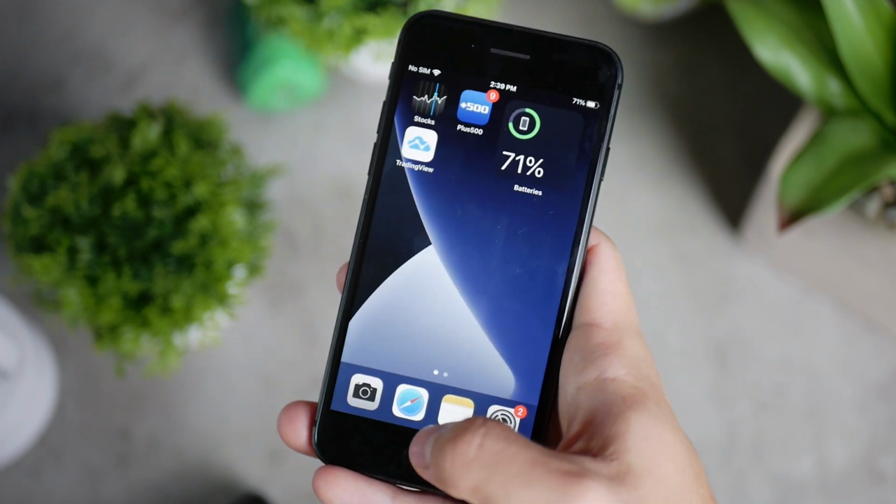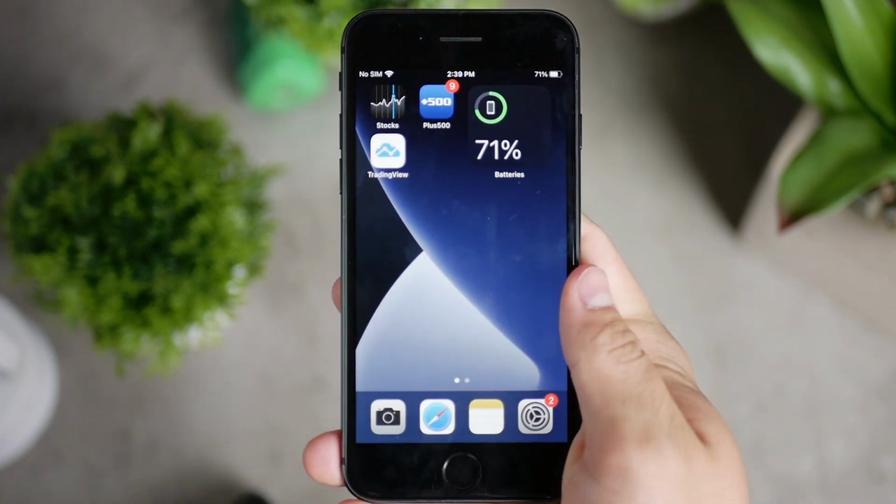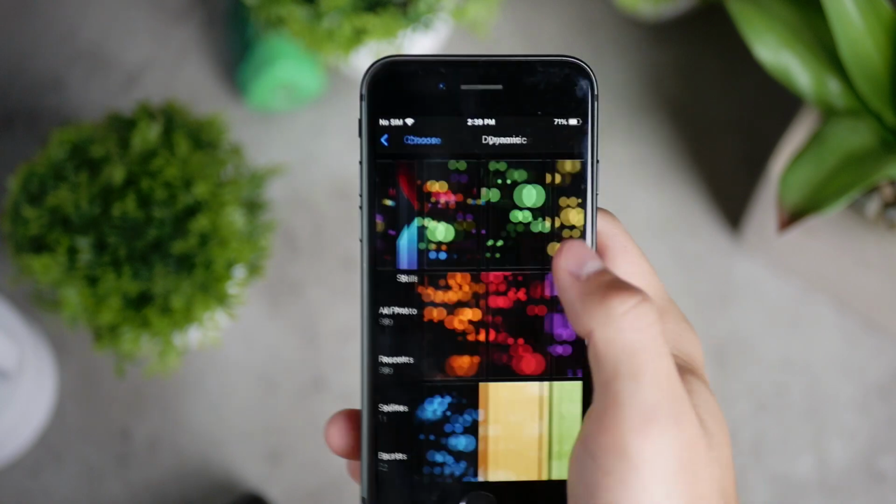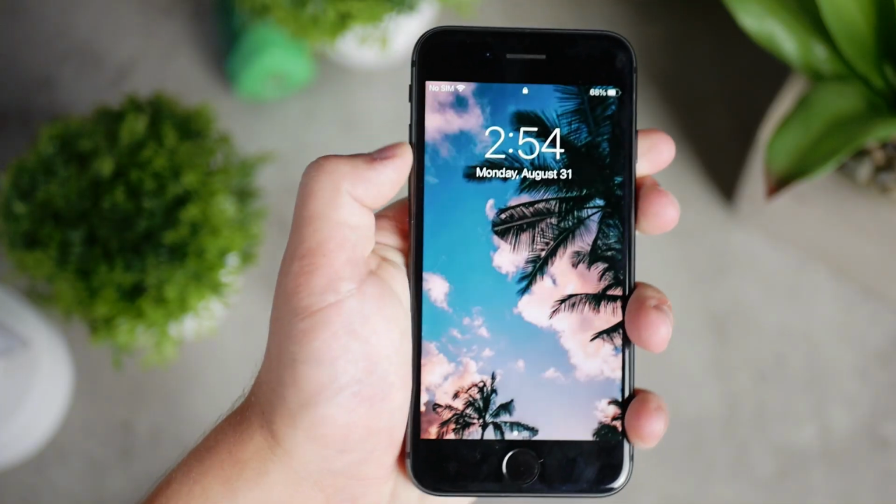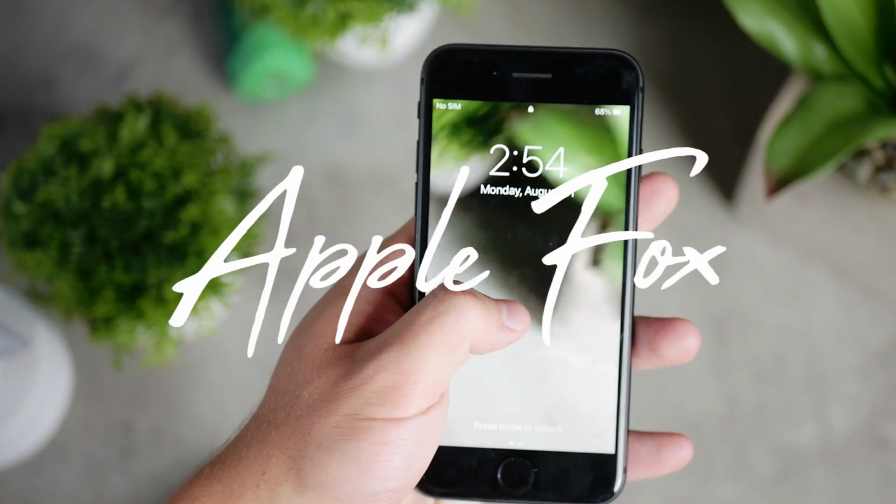So even though the selection of our moving wallpapers on iPhone is kind of limited, you are able to create your own one, it's kind of easy. Let me show you how you can do it.